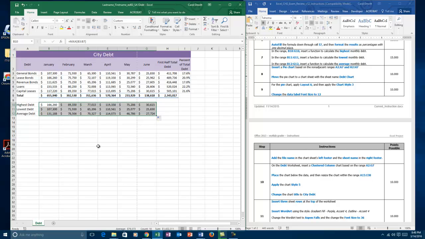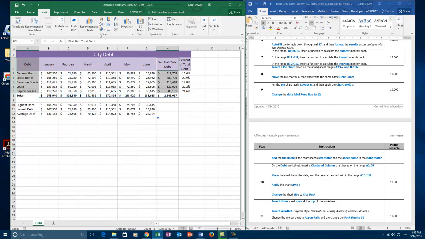Next we want to add a pie chart. We're going to select A2 through A7, hold down the Control button and select H2 through H7. We have 2 ranges selected by holding down Control. You can let go of Control, by the way. Now we want to go to the Insert tab, go to the Charts group and click on the round chart, the pie, and then click on the first pie.